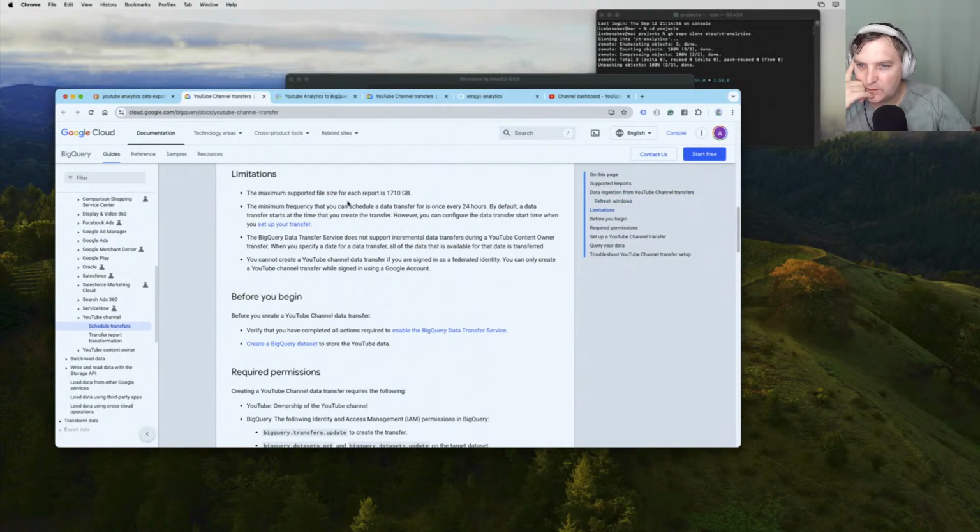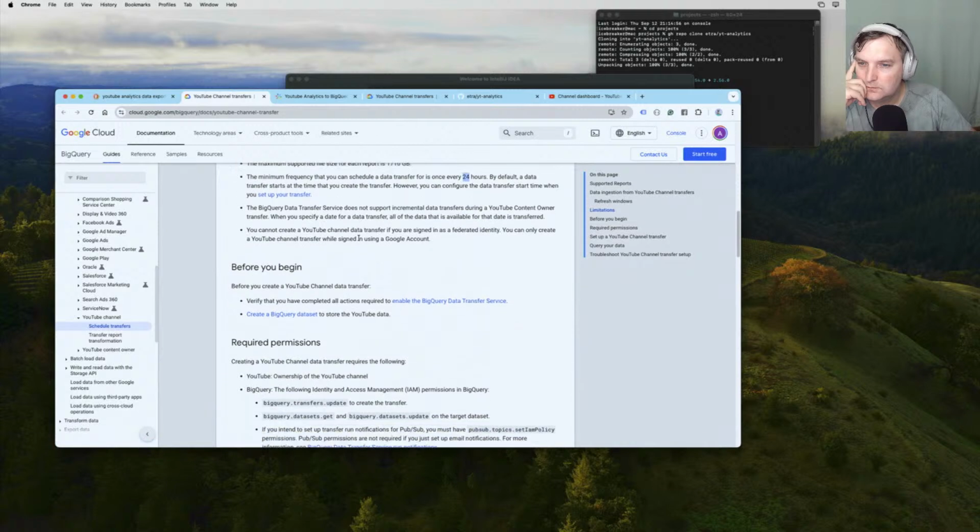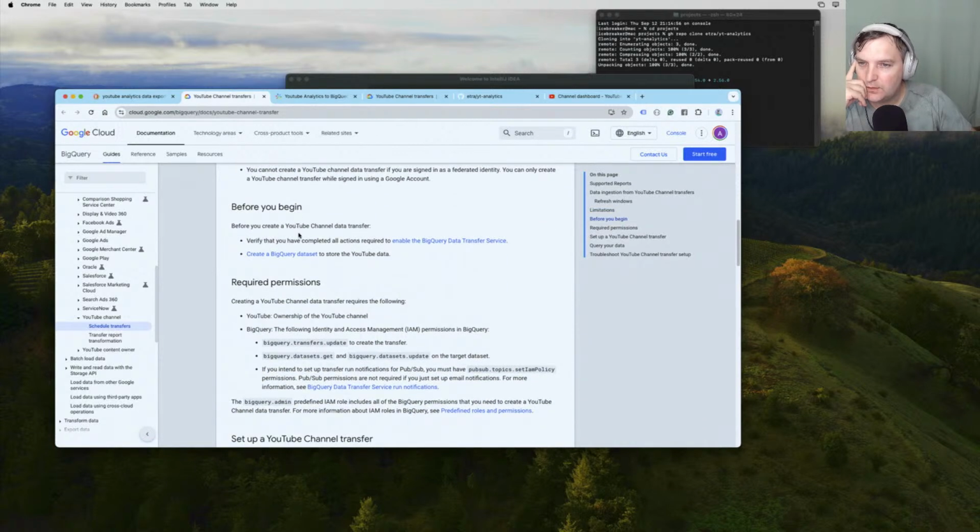Limitations: the maximum supported file size for each report. The minimum frequency, you can schedule the data transfer once every 24 hours. Okay, so before you verify, you have to complete all actions required: enable BigQuery Data Transfer Service. Okay, let's go with this.